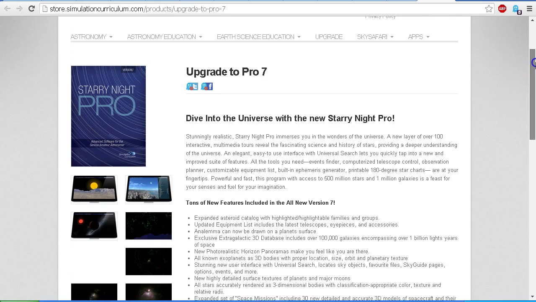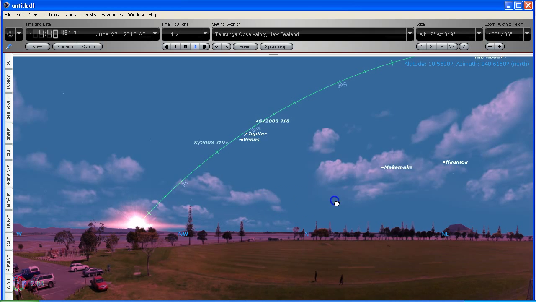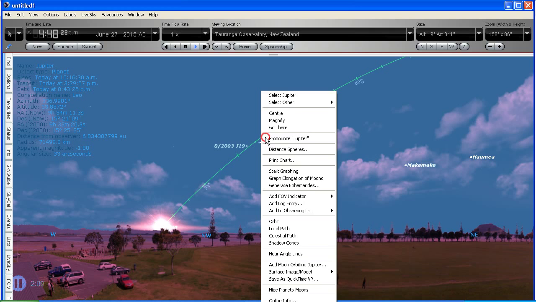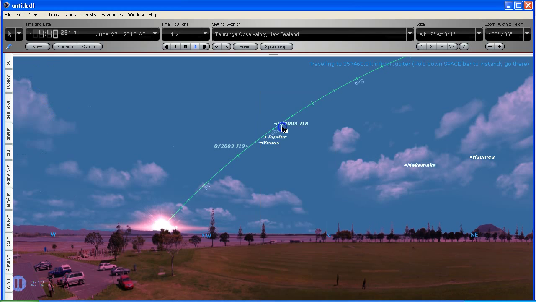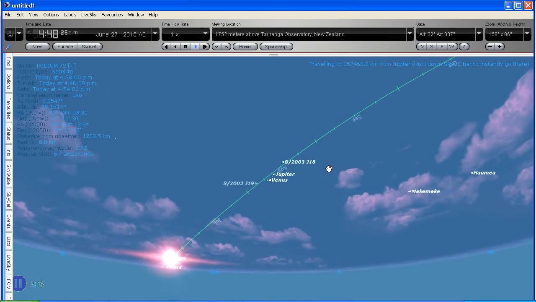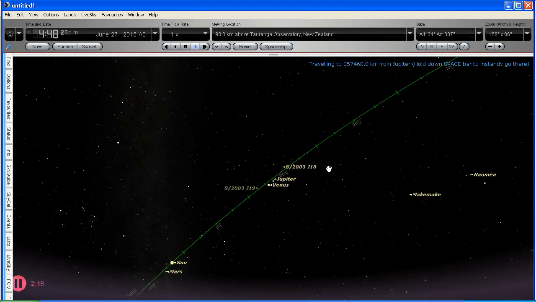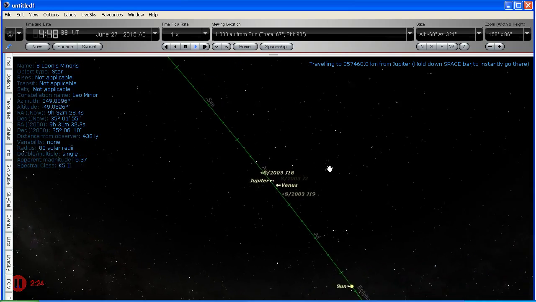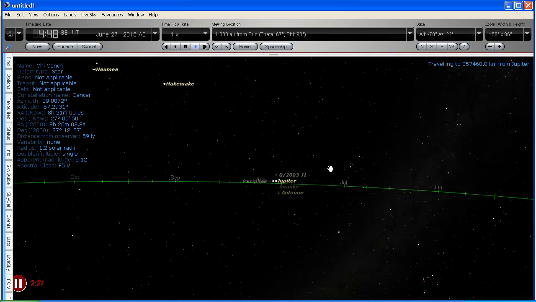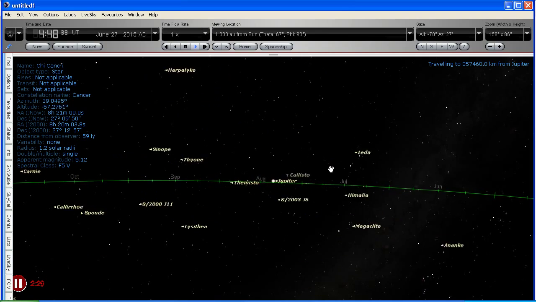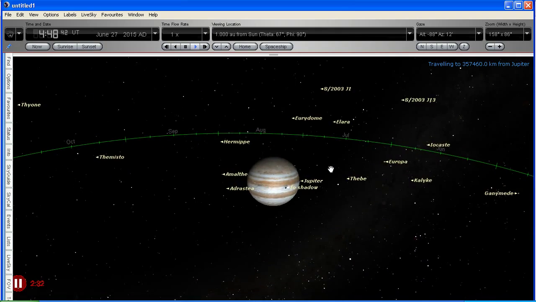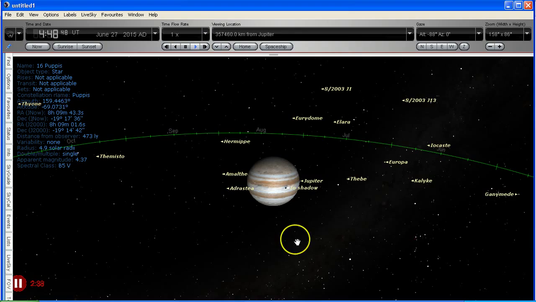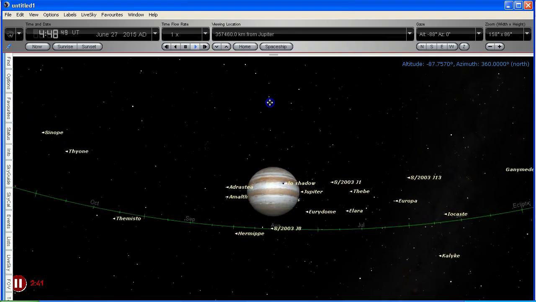Okay, so remember that in Starry Night, you're not just confined to the Earth, you can go anywhere. For example, if we have a look at Jupiter, and I right click, you see that there's an option to go there, and we can travel from the Earth up to Jupiter, or if I hold down the space bar, we're going to go there straight away. But let's enjoy the animation while we're heading to Jupiter, and just about there we can see all Jupiter's moons. Jupiter has got 67 moons that we know of, the four big ones of course that we can see through a telescope. So now we're near Jupiter and we can manipulate the view.